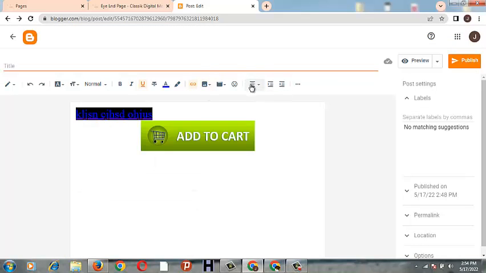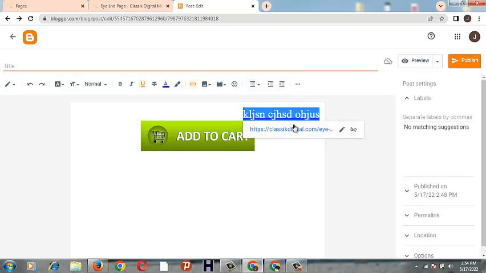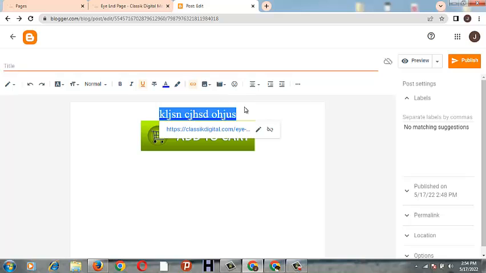Also here, this is alignment. You can use an alignment. You can put it on the right or the left or justify, as the case may be. Like this one now, I can highlight it and bring it to the right, and then put it back in the center. So that is the work of this.